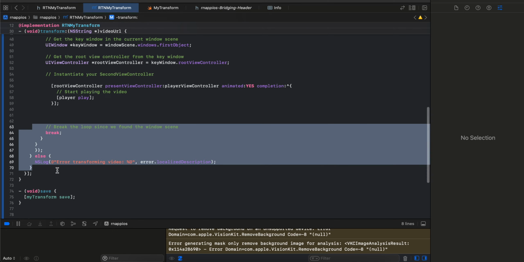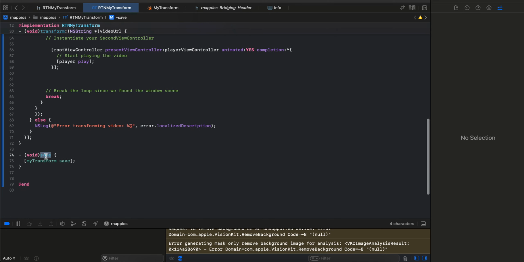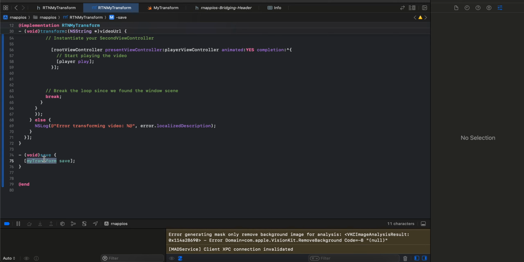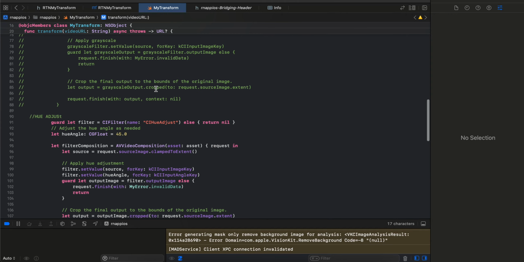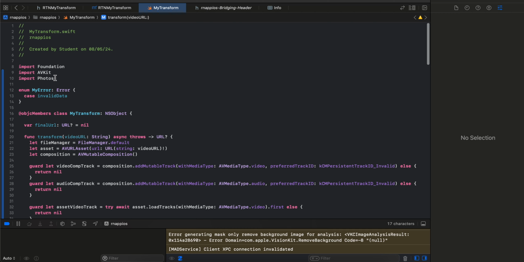In case of error, I'm just logging it to the console, and for save, I'm calling the save method from our Swift file over here. So that's it. Okay, now coming back to our Swift file. So here, as you can see, I'm first importing AVKit and Photos. I have created one enum as well, MyError, and here I have created one @objcMembers class of NSObject.